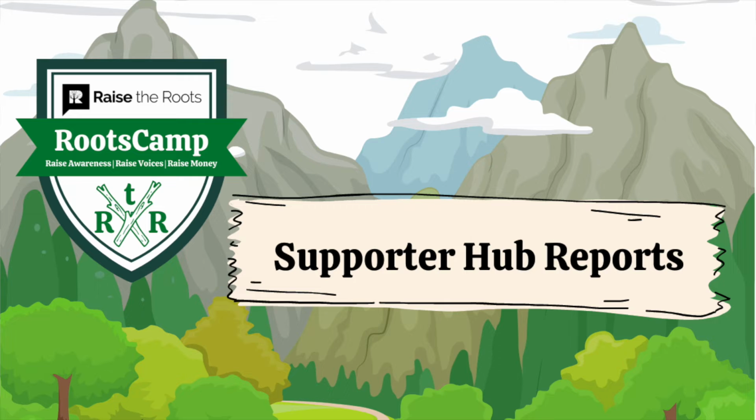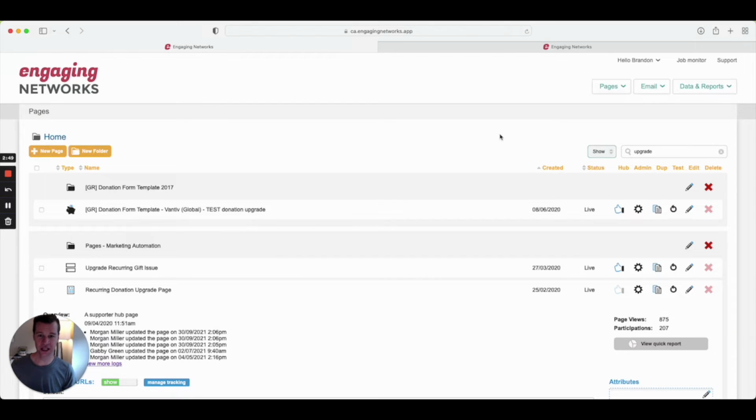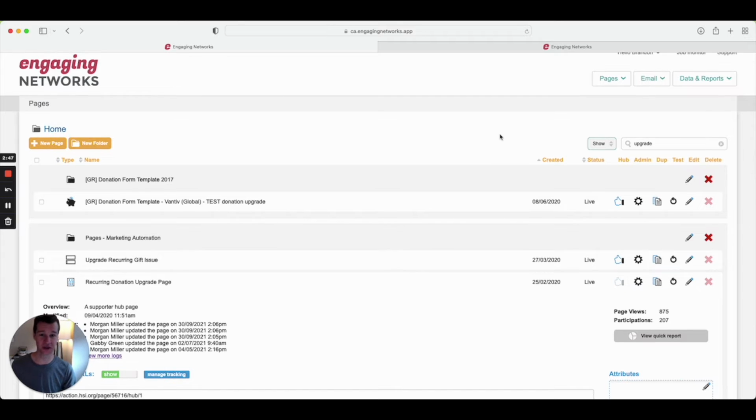The second thing I want to show you is some reporting for the supporter hub. So Engaging Networks has these supporter hub pages, and they're great. You can create as many as you want, and they allow your supporters to sort of do some self-service, like updating their subscription preferences, updating their contact information, and most importantly, updating their recurring gift information.